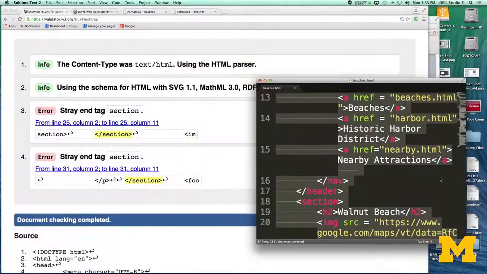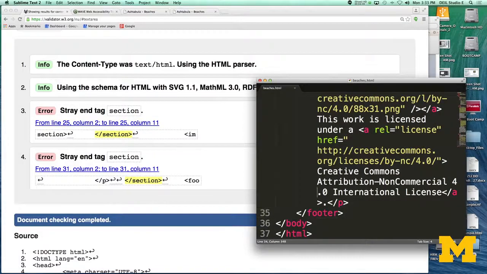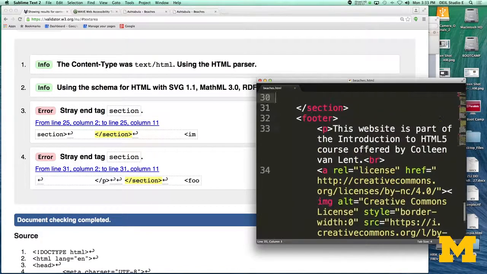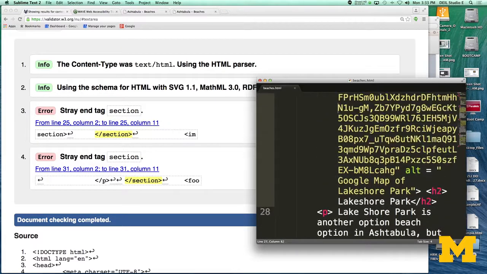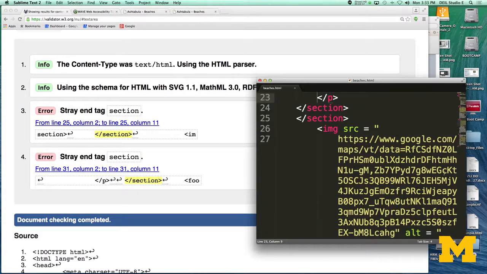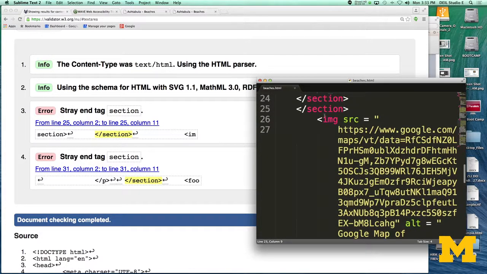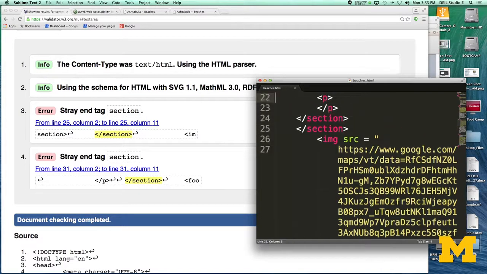So let's go back and check the code. When I go over here and I go down to line 25, oops, go up a little bit here. Nope, still nothing there. Got really long lines. Oh, the validator was right. As you can see, I accidentally put section twice. What I really meant was to have an end section here and a beginning section here. So let's go ahead and get rid of that.